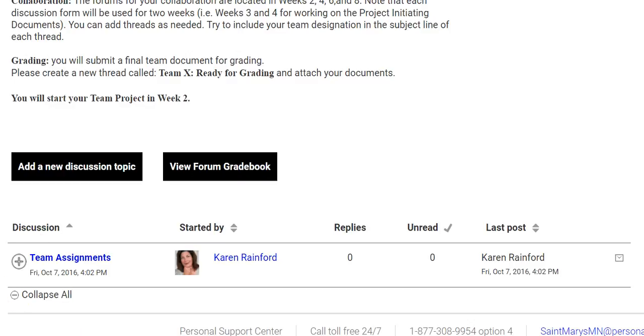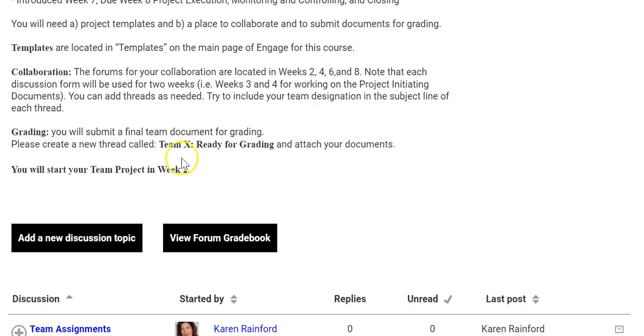However, if one of your threads is called Team X Ready for Grading and you attach your 2 documents to that thread, that is the one that the instructor will pay attention to. You may also put in earlier threads that say Team X would like some feedback and attach your documents. And the instructor will go in and give you a whole bunch of feedback before grading, presuming that there's at least 24 hours to 48 hours left before the assignment is due.